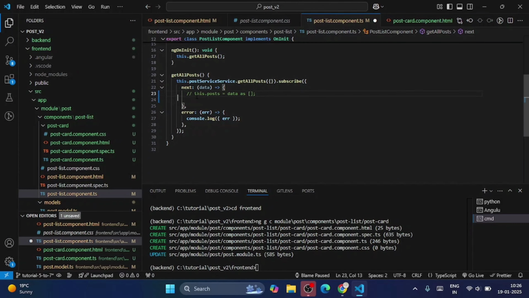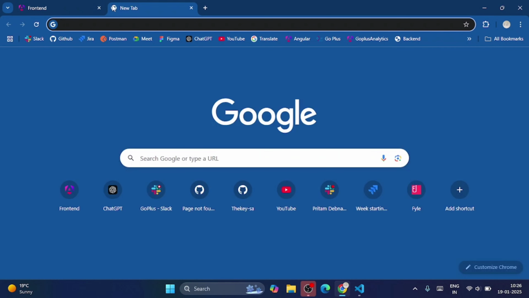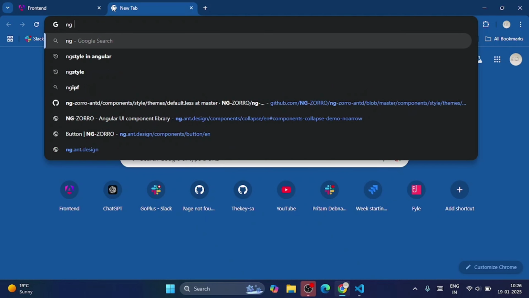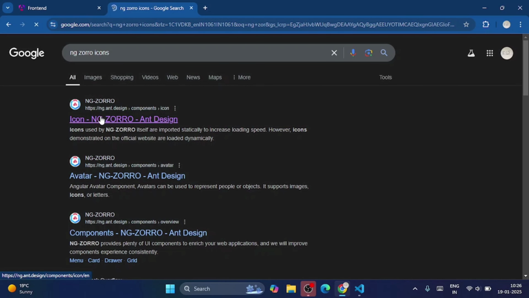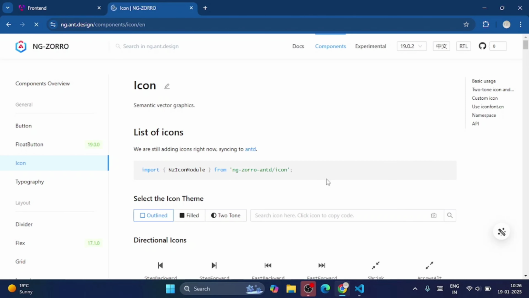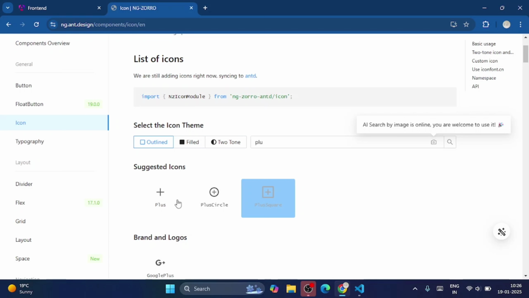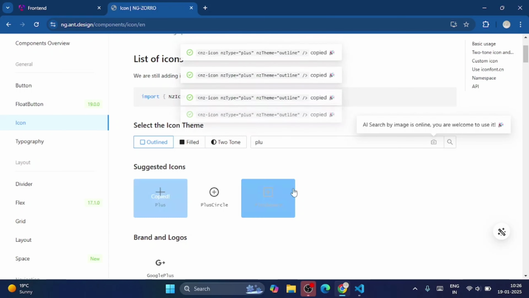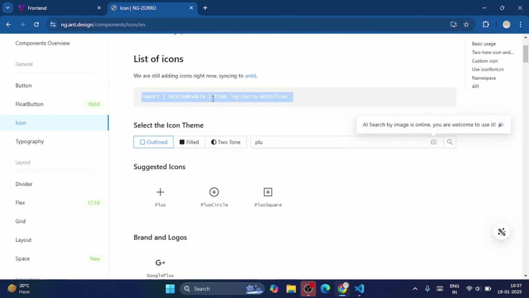Remove this, uncomment this, and let's copy a plus icon from their official icon page. Let's search for plus. Let's put it outside of the postcard container. Let's import the module.